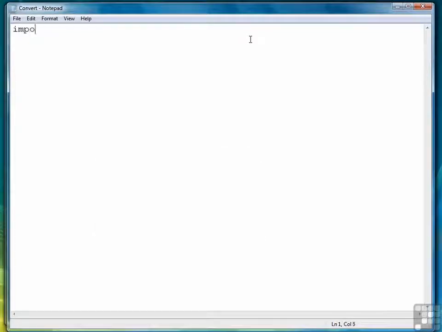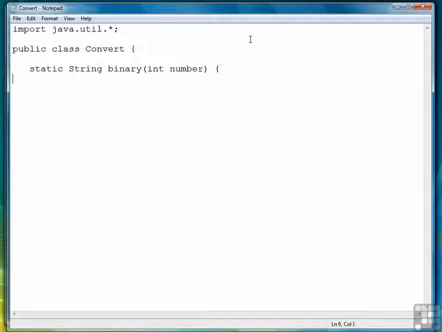First thing we need to do is import java.util.star. Then we can start our program. What we're going to do is create a function, and we're going to call it binary. It's going to take an integer as a number, and then it's going to convert that number to a binary form. So the first thing we're going to do is create a final variable base.